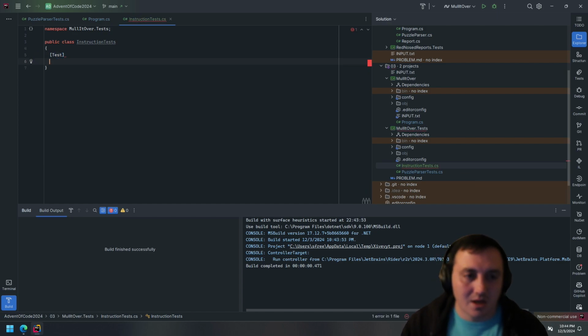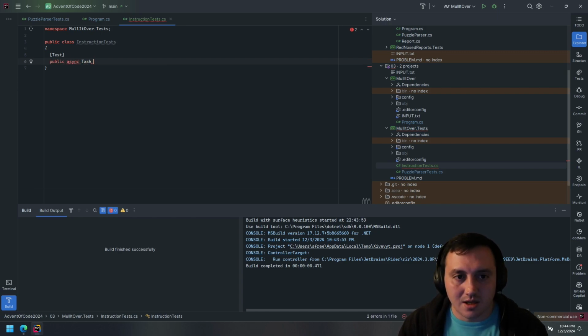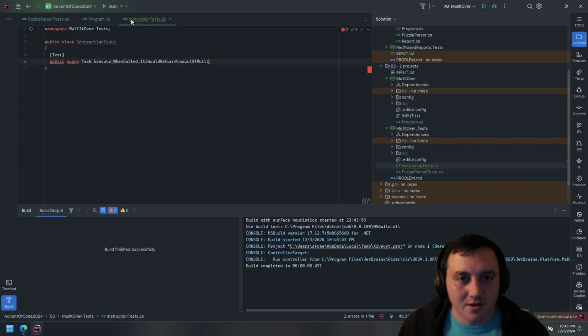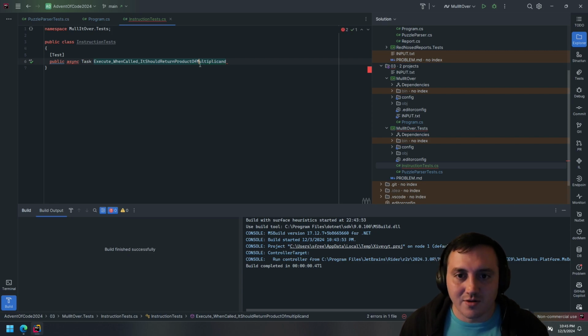So test public async task, and then we're going to say instruction dot execute, and we're going to say when called it should return product of multiplicand, is what they call multiplicand. That's a funny word. Multiplicand.